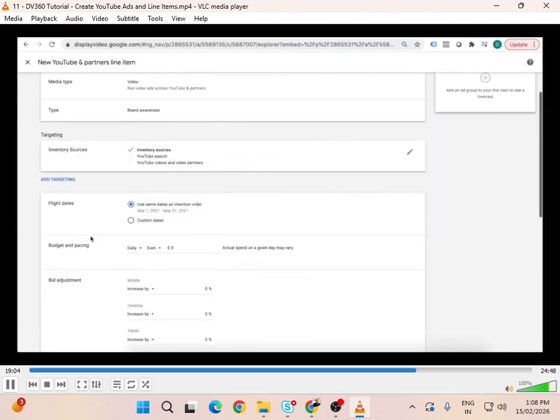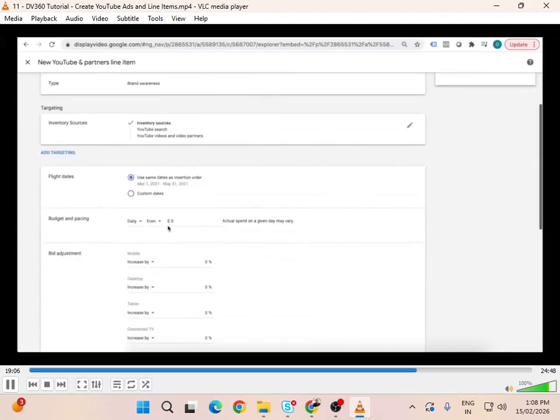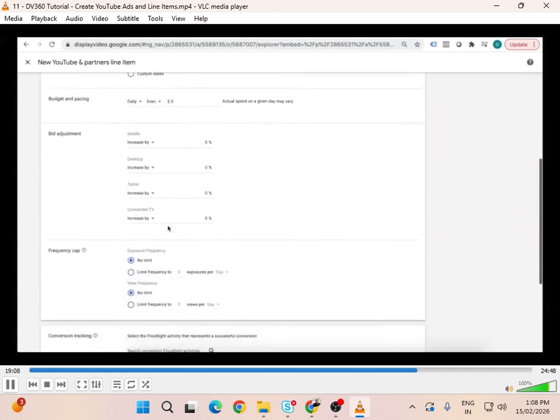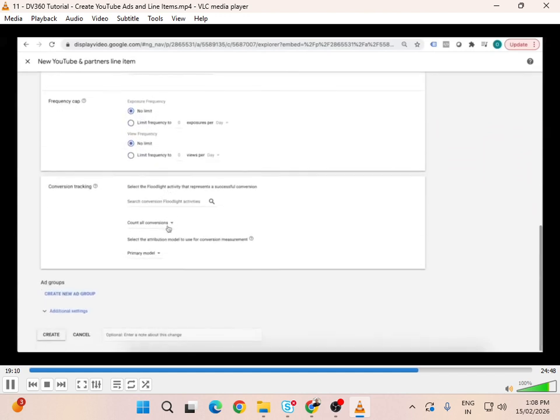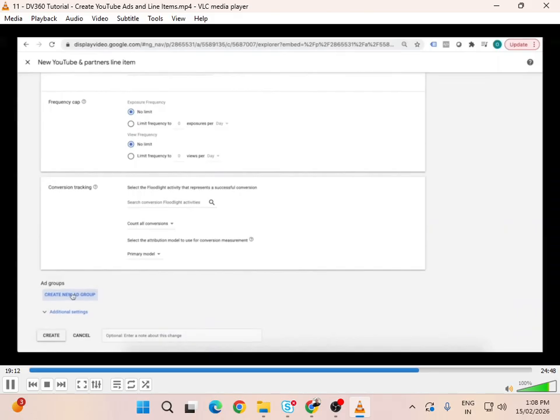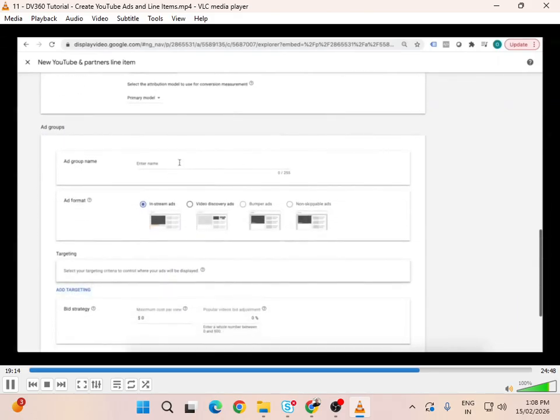Click on next. Now here we have the same settings: flight date, budget, pacing, bid adjustment, conversion tracking, and I'll go to the create ad group section. Now I'll name it discovery ad.